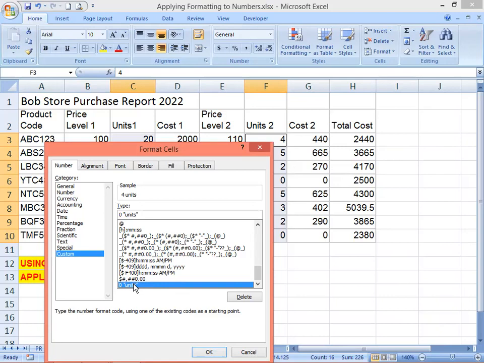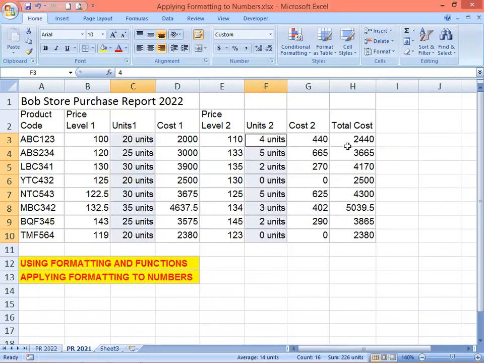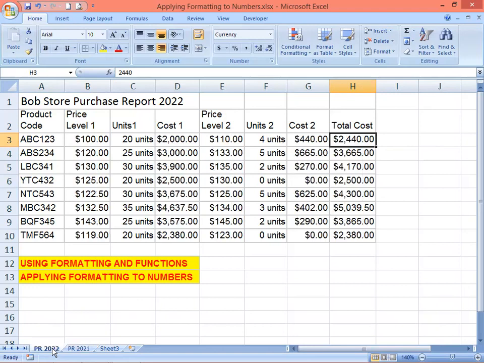No need to press OK. Just double click. There you have it, it's already applied. Let's go back to the original worksheet. That's how you format the numbers, the currency, and the custom format, putting in units with the numbers on the units column. That's how you do it.